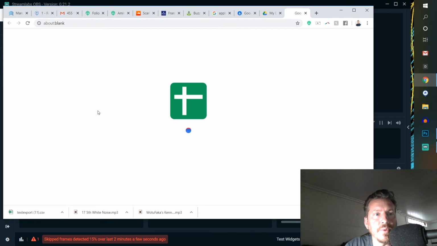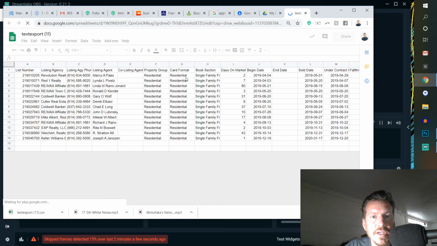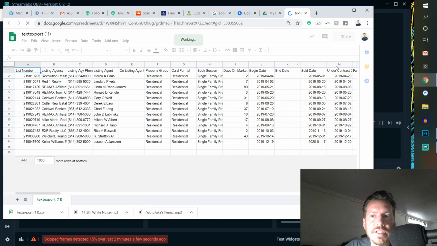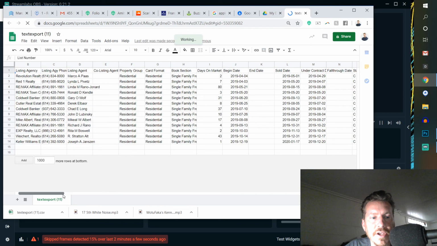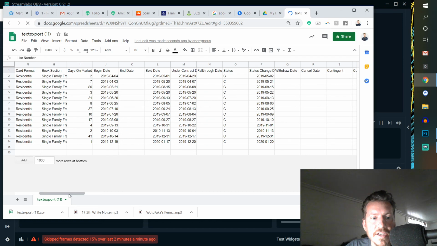We only have 30 data points, or 13 data points. So it's opening that right now. And here's all of the data loading slowly. So you get sold date, under contract date. These are some of the helpful things. Days on market, status change dates, all this information, and you have to scroll way over so you can sort out the data that you don't need.